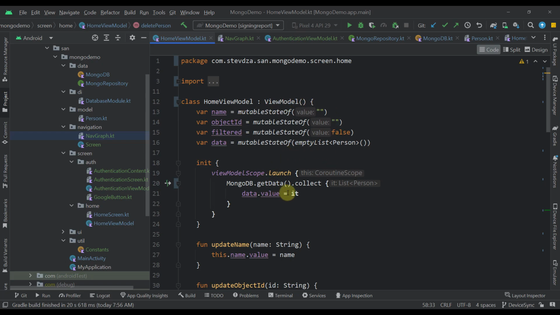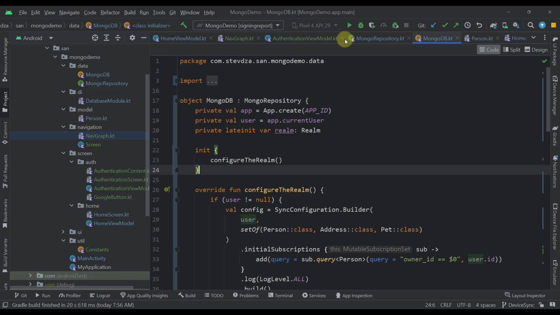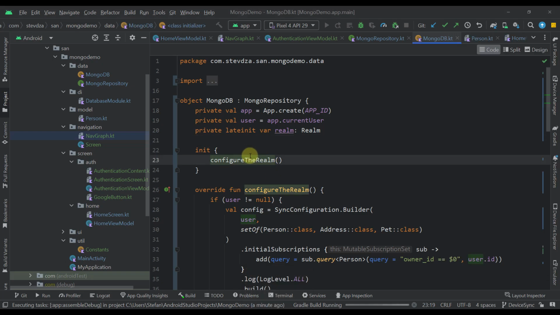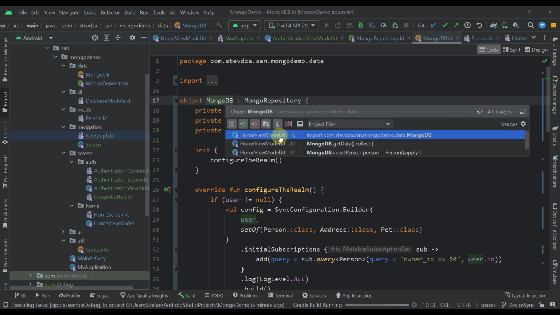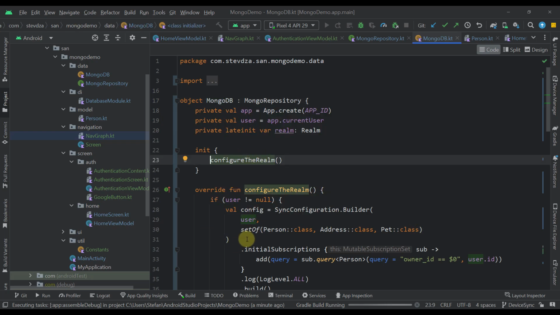And now I'm going to show you how to generate that collection schema automatically by using the development mode of Device Sync. So now I'm going to launch this application and we're going to try to authenticate with MongoDB. After we successfully authenticate with MongoDB Atlas, we're going to navigate to our home screen. And inside the home screen, we are going to trigger this MongoDB for the first time. In this home view model, we are calling this MongoDB for the first time, which means that this object will be initialized after we open up the home screen. And that's where this configure the realm function will be triggered. And when this function is triggered, then that schema will be automatically generated on our MongoDB Atlas.